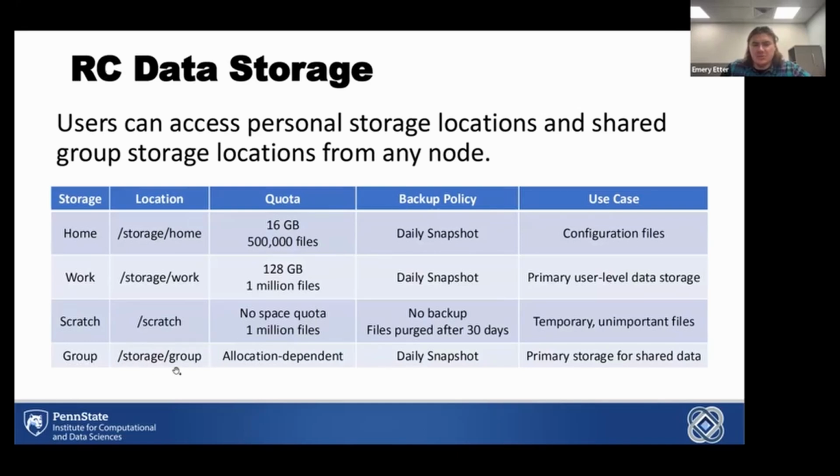So a group storage allocation has to be set up by a PI, but if a PI sets one up, they can have anyone added to their group storage. Each individual group storage allocation will vary in terms of how many files and the size that's allowed in the group storage location.